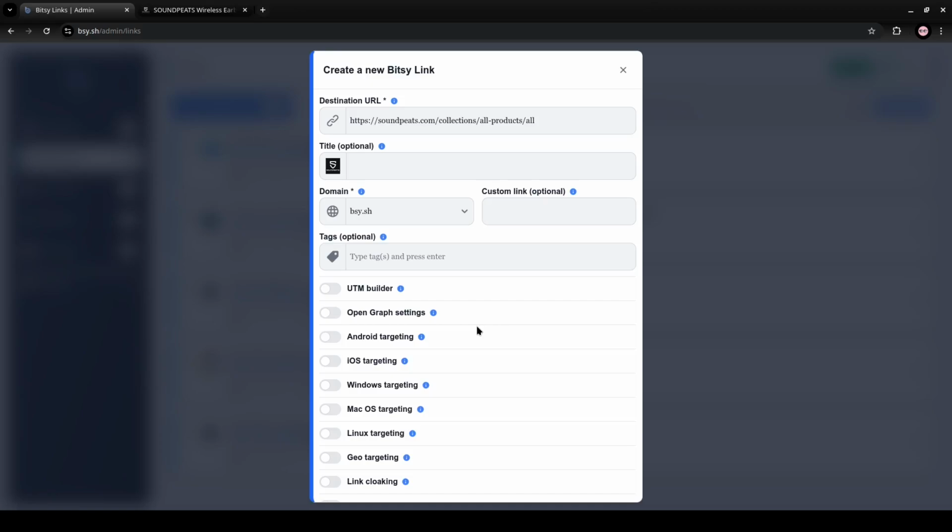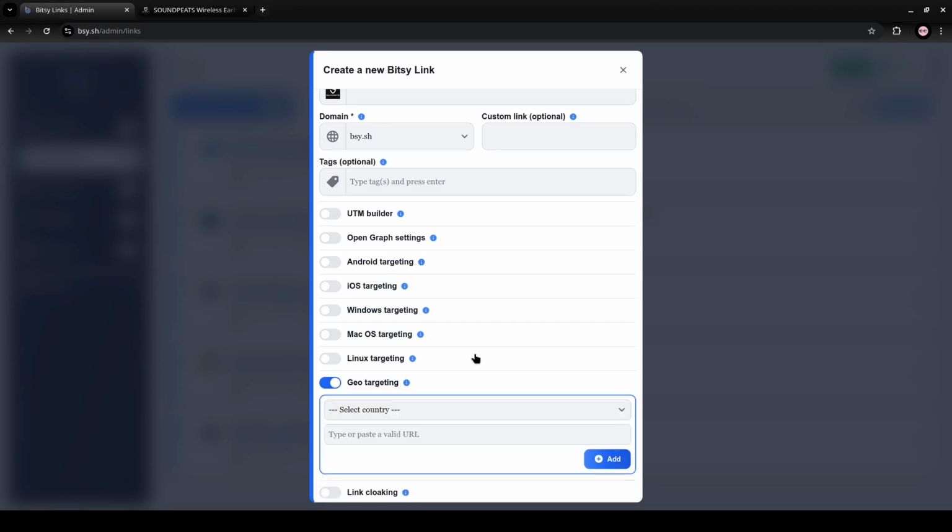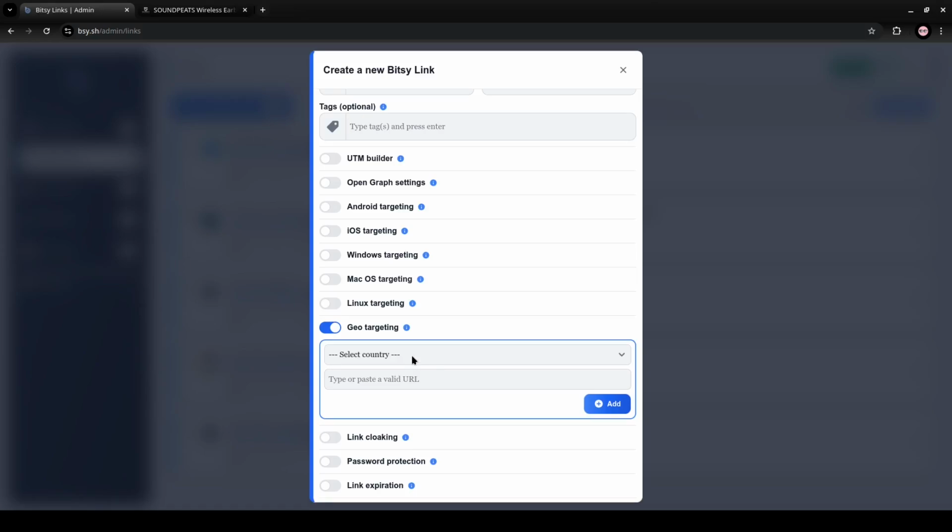Scroll down to the geo-targeting section. This is where you can set up redirection based on user location. Here's how to configure geo-targeting. Specify location. Choose the country you want to target from the drop-down menu. Set destination URL. Enter the URL where users from this country should be redirected.